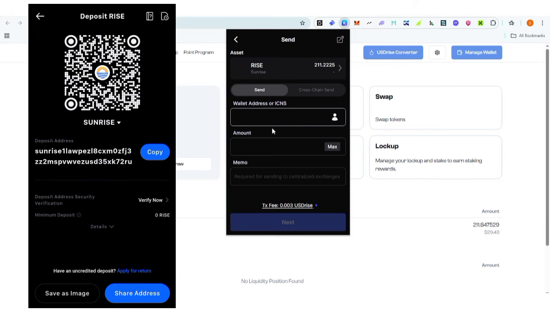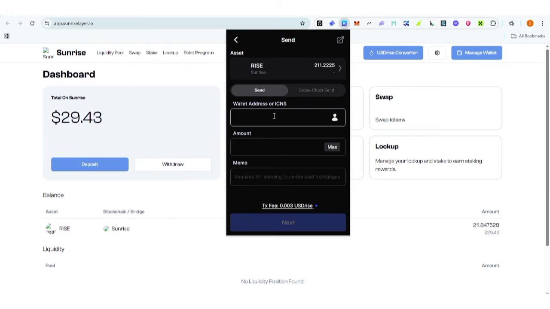Already selected. Now what you need to do is copy this address, then you paste the address here. After I paste the address, just click on max. Then no need for memo, so you don't need memo to send. They are going to send you this amount of USD Rise, so they are going to charge from USD Rise instead of Sunrise. It's only them that know what they are building. Sure, so you just click on next.